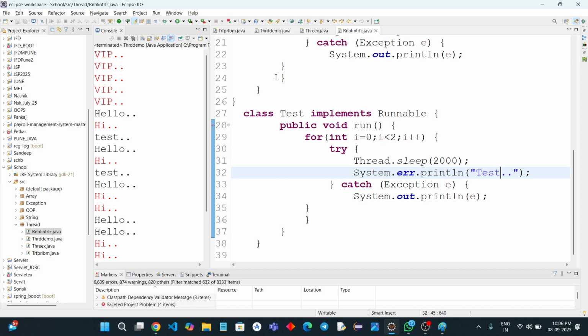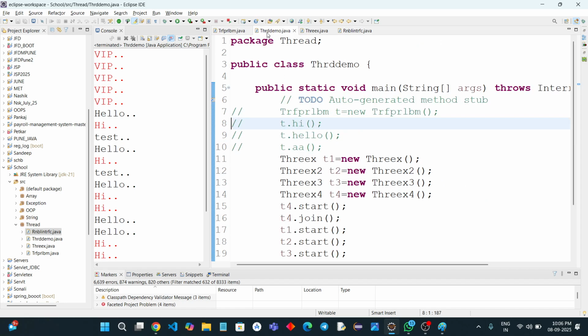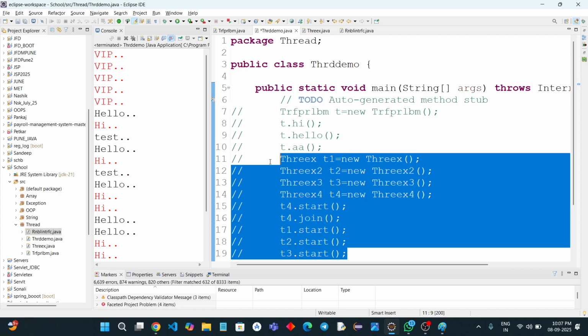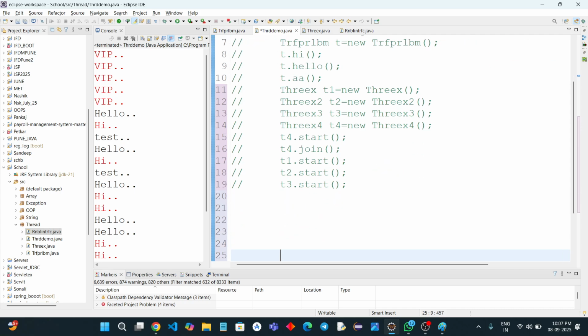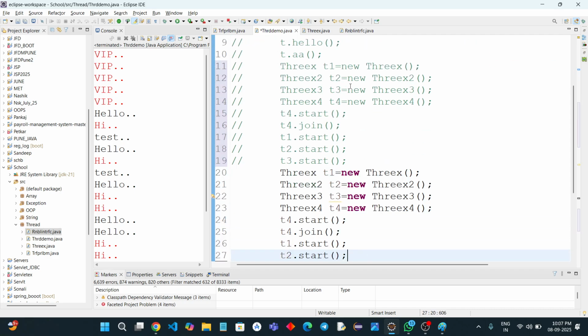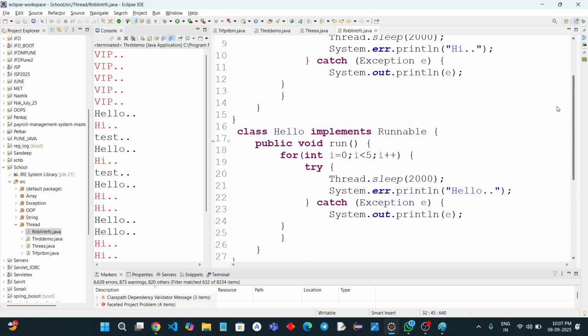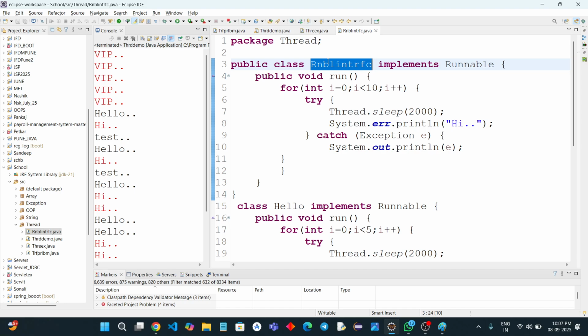You have to create the thread object. See now, in general, if it is a thread done by extending the Thread class, then we use the thread object and directly start it, right? But now what we have to do, just remember here. So let me comment this thing first. Now I will create the thread object first. What is the class name? Test, hello, and this Runnable interface.